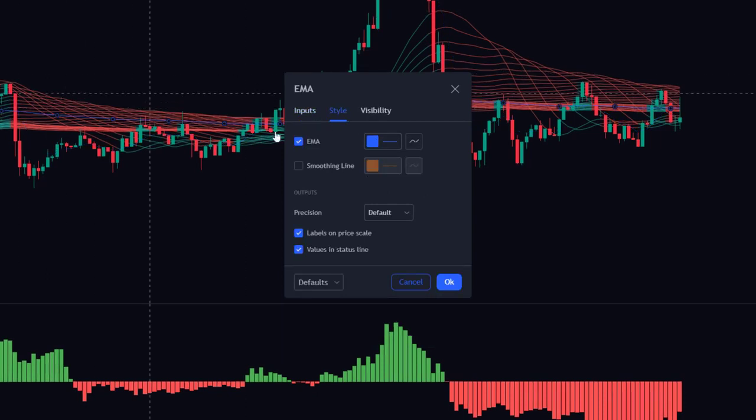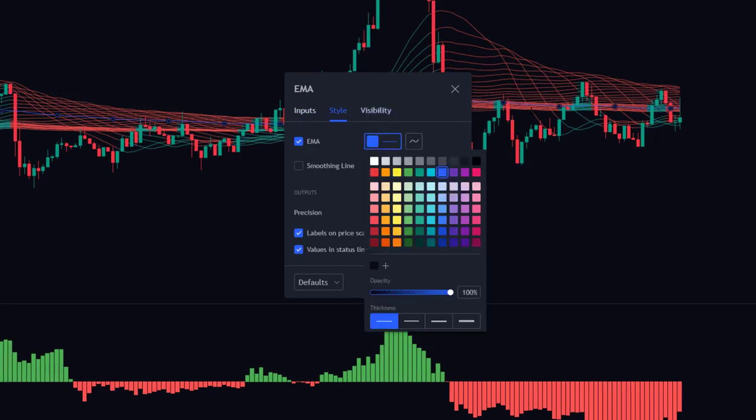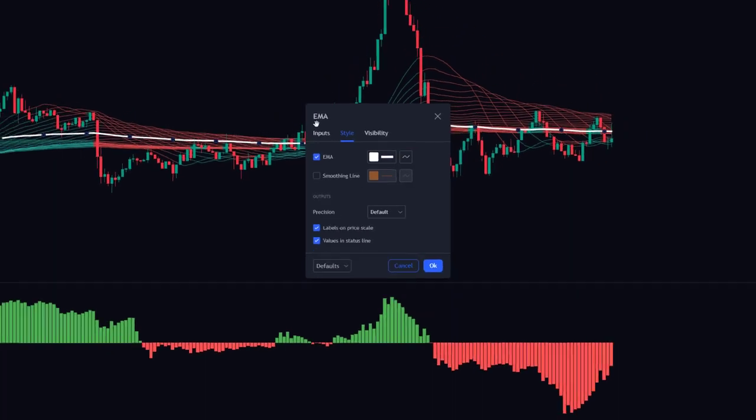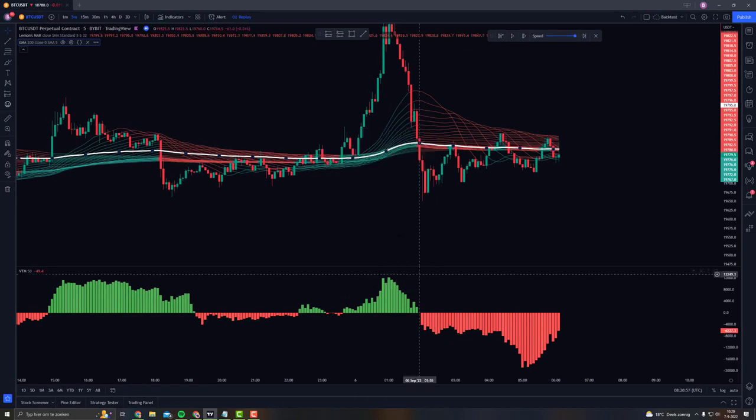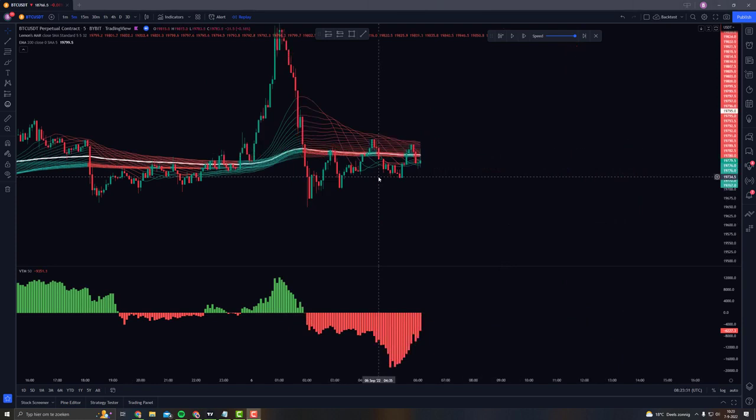We'll change the style, otherwise it's not very visible. Normally I turn it to red, but the MA ribbon is red already, so I just turn it to yellow or white. I think white is more clear. Make it a bit thicker and change the input to 200 like that. So everything is set up.